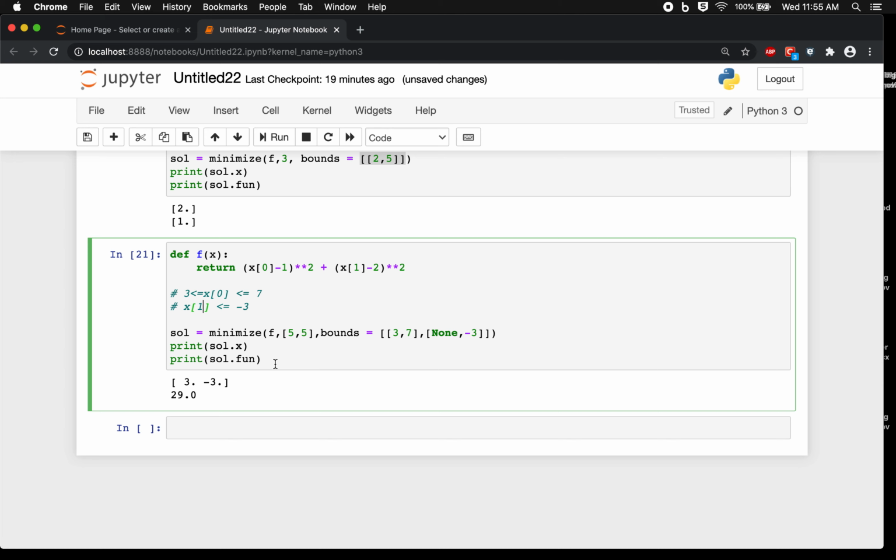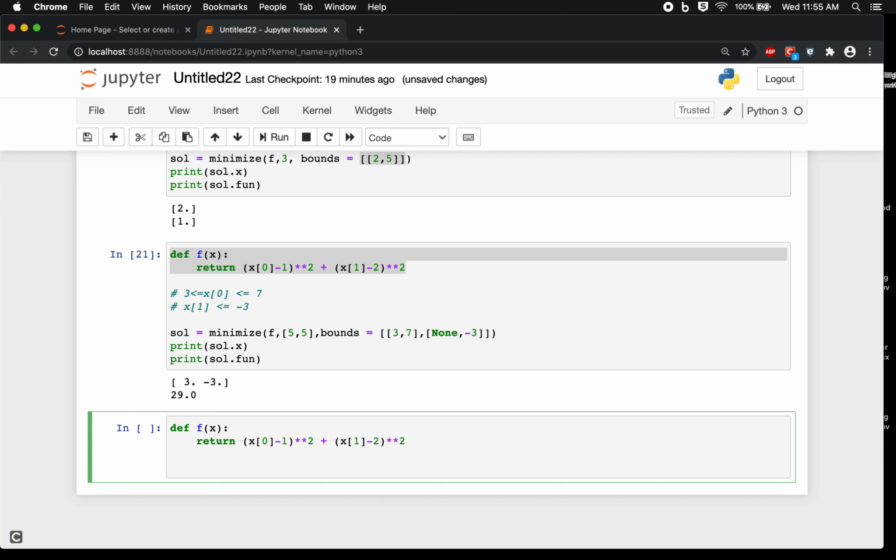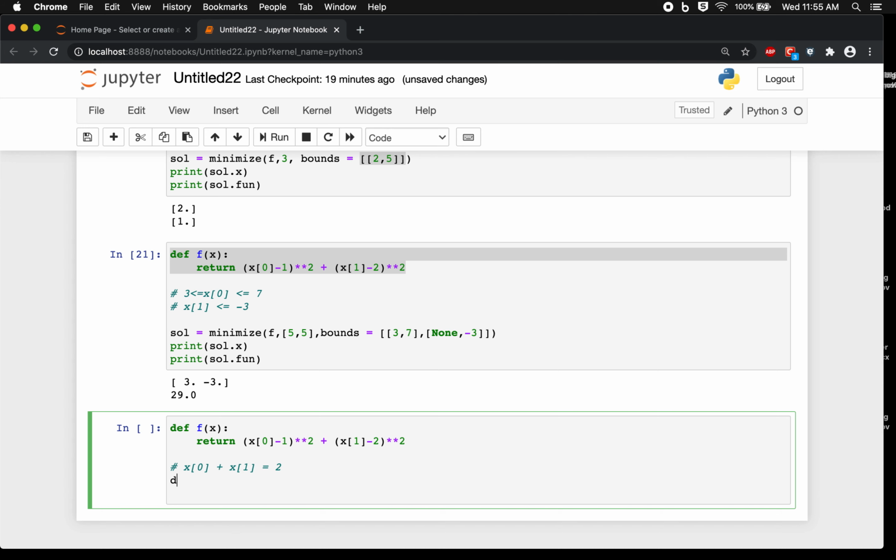by a function. And so let's just grab this example again. So we have f of x. And maybe we want the constraint that x of 0 plus x of 1, and maybe we want to set that equal to 2. Right? So what we're going to do is define a new function called constraint of x.